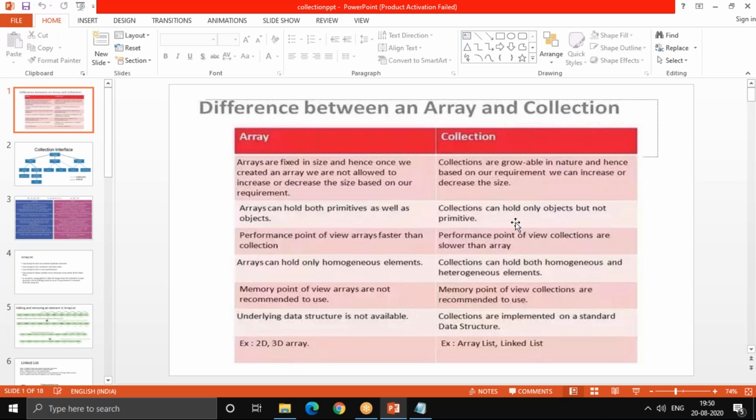So a collection can hold only the objects but not primitive. Here they have given objects. So if you are confused with secondary, don't think that your collection will hold primitive. And from a performance point of view, arrays are a little bit faster. I'll be telling you the reason why arrays are a little bit faster compared to your collection.